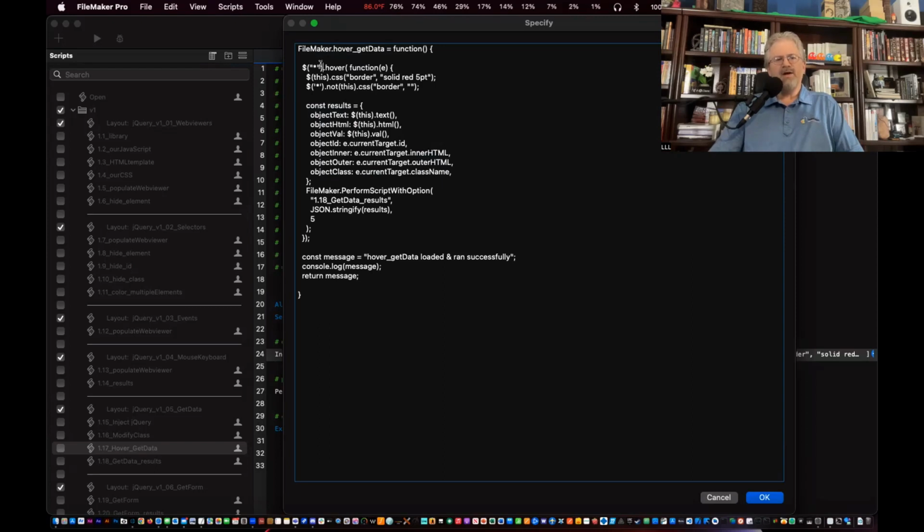Very true. So what does this do right here? $, double quote, asterisk. That's a wildcard. That means apply this to everything on the web page.